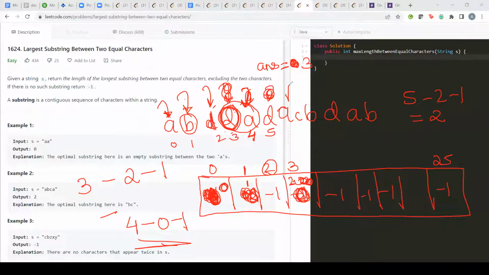Now I move forward. I come to another A. So where do I go? I see that A has occurred at index number 0. And this time you are getting an A at index number 6. So how many characters are there between the two A's? 6 minus 0 minus 1. That means 5 characters. So I will say answer is equal to maximum of answer, comma, this one. So answer will get updated to 5. Ki boss, now I have got a substring of length 5 in between two same characters.